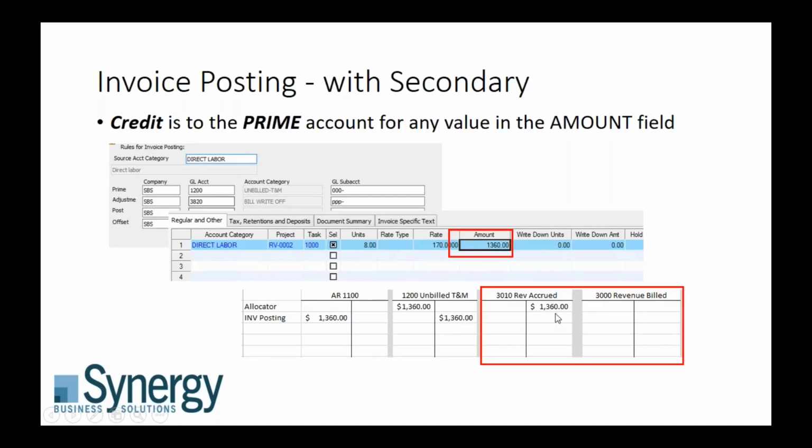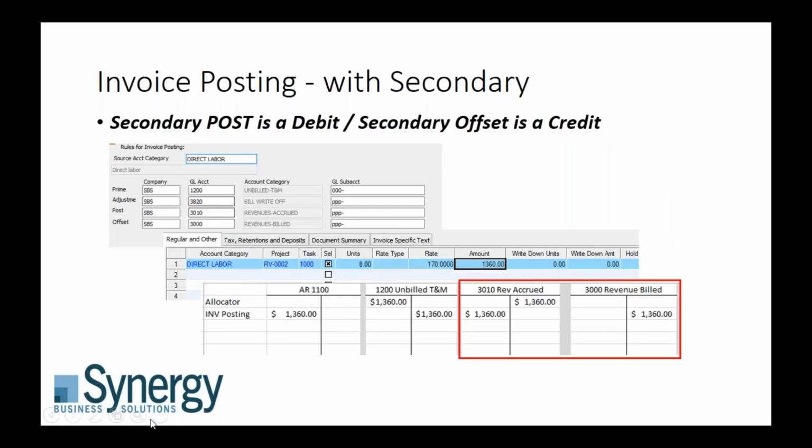But this does not look fine. I still have my Allocator entry sitting in revenues accrued, and I don't have any revenue because that's the secondary posting. And it does all happen at the same time, by the way. It's not like you have to do anything different. I just wanted to break it down to kind of show you. So the second part of the entry, which is the secondary posting, is going to debit my revenues accrued account, and it's going to credit my revenues billed. So when I post my invoice, I get all 4 of those postings. And now my unbilled T&M is 0, my accrued revenues is 0, and I have an AR entry and I have my revenue entry.